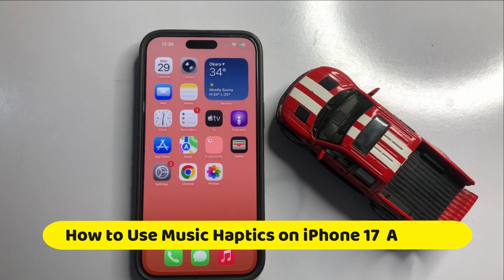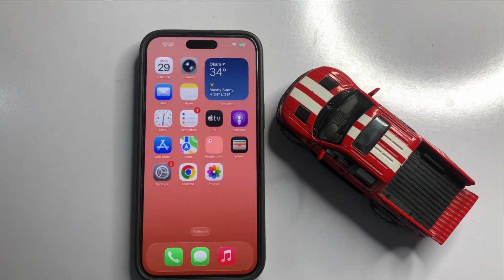Hello everyone, in this video I will show you how to use Music Haptics in iPhone 17 Air or iPhone 17 Pro. So let's start the video.